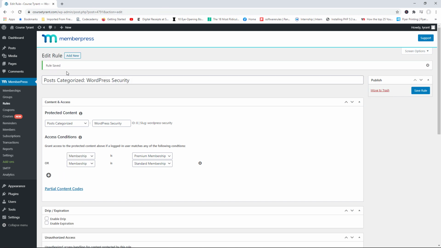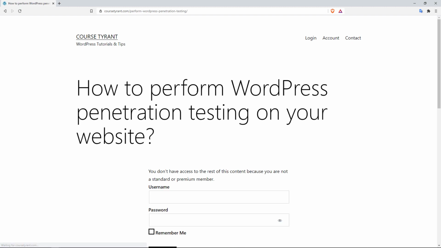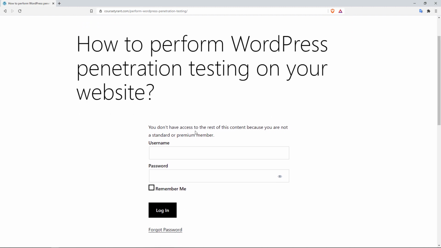And now let's see how this would look like from the front end for a non-member. All right, so as you can see right now, I'm trying to access the content as a logged out user, basically as a non-member. And you can see right now, this is one of the posts under WordPress security. And if I try to read the post, it says, you don't have access to the rest of the content because you're not a standard or premium member. And I do have the login form right here.